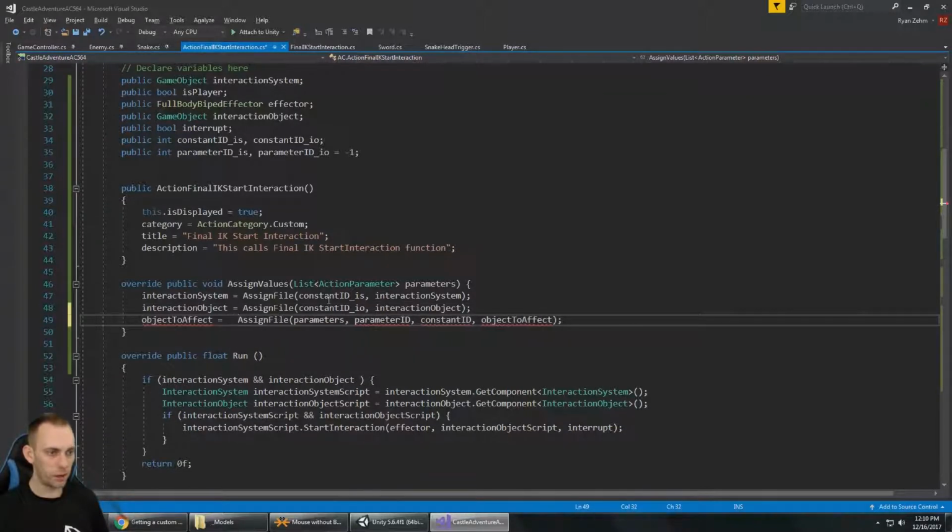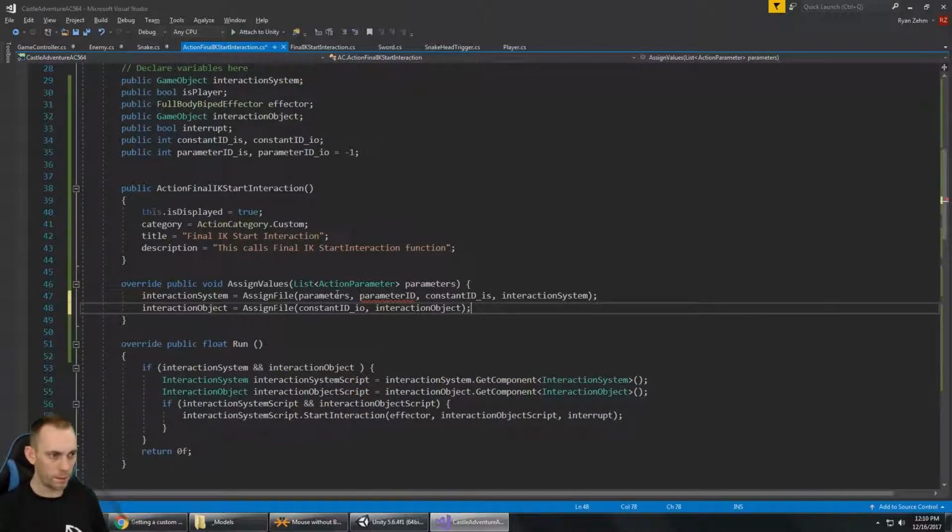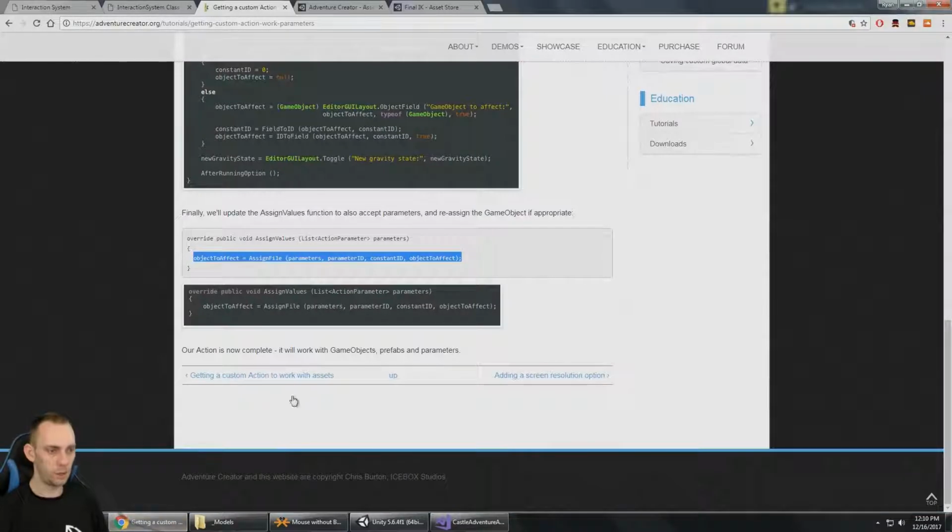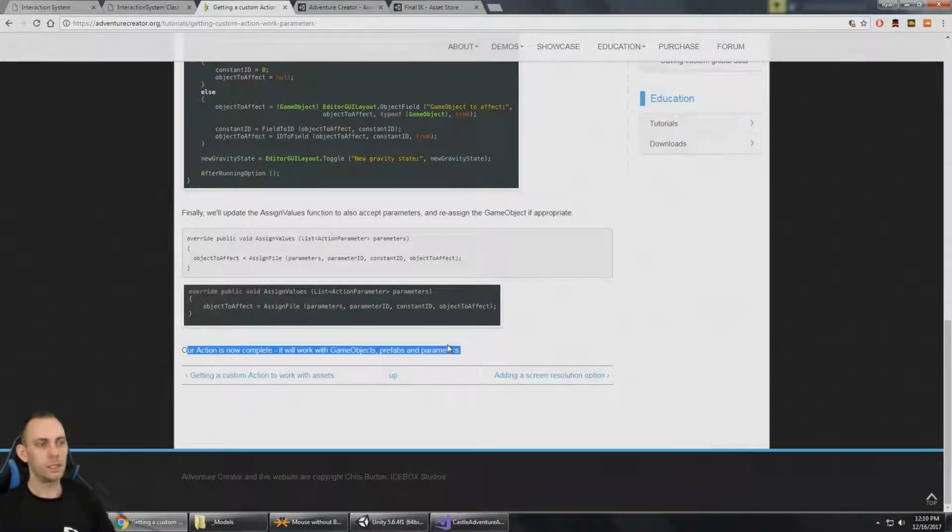So the assign file needs to add in a couple of things, two variables. Right at the beginning we're going to put them here, and it's parameters and then parameter ID for the underscore interaction system. And we'll want to copy the same exact thing for the interaction object, except that is an underscore IO. So now that we have done that, we have got to the end of the action. It's now complete. It's going to work with game objects, prefabs, and parameters.